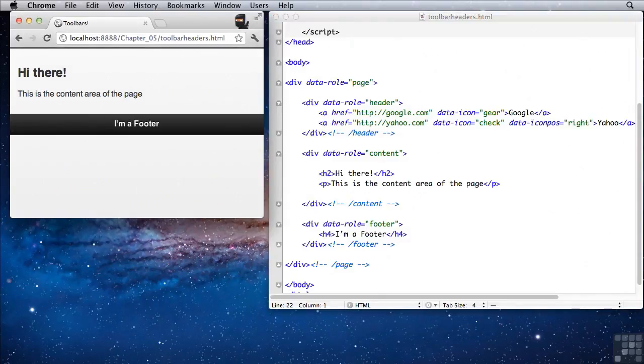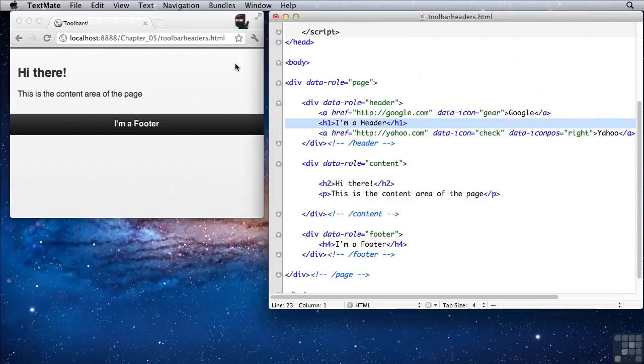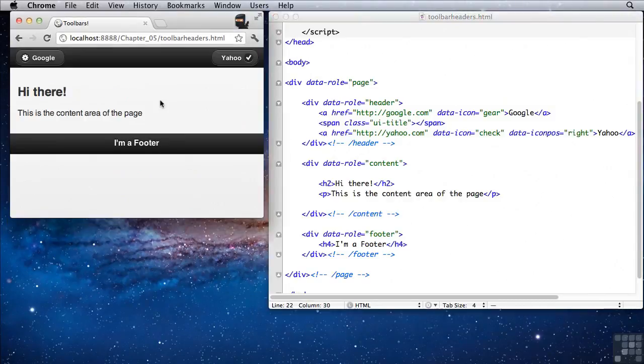So what we actually have to do is add in a span with a certain class, or really any element. Typically, if you have to add in an element just to fill in some space or something like that, you would use a span or a div. So this span, we're going to give a class of ui-title. And that class will ensure that this toolbar gets a height.